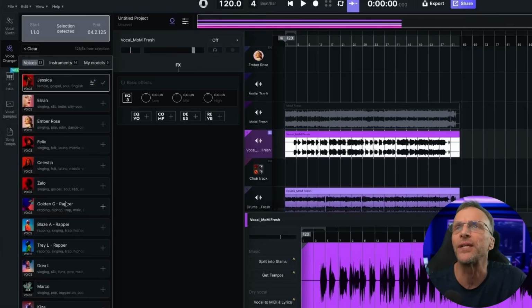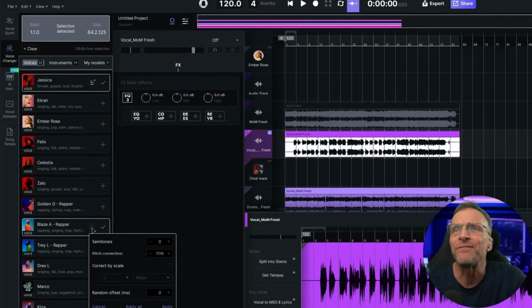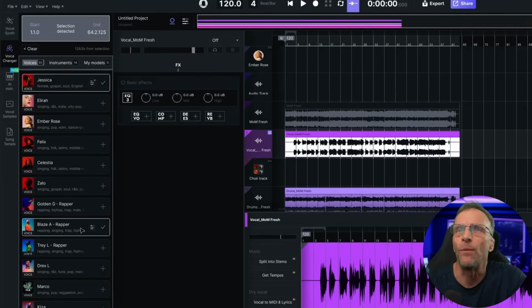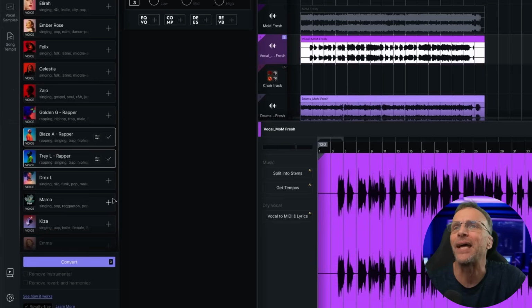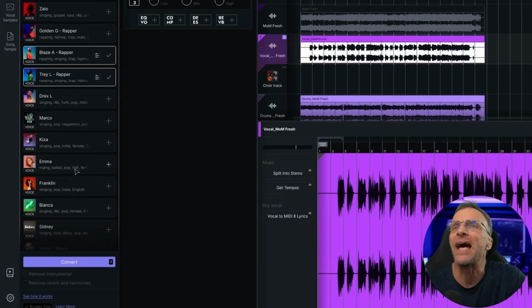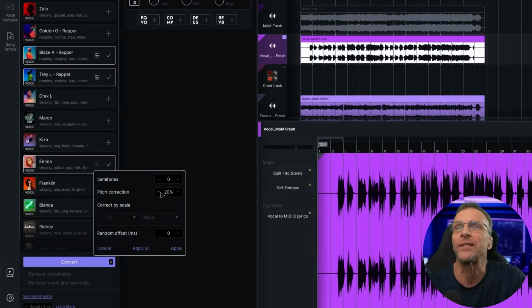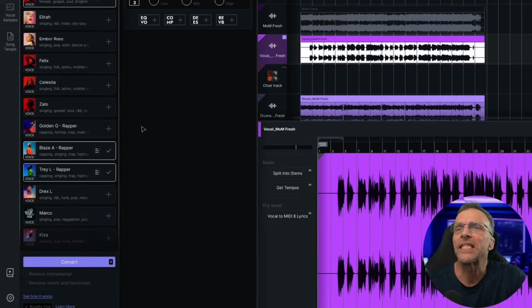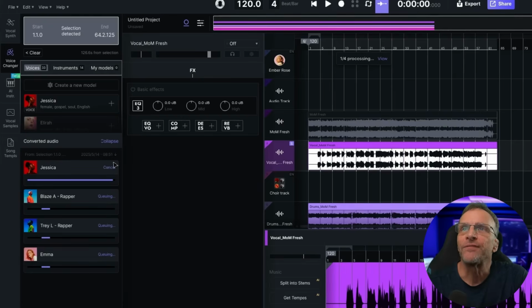But if I want to do another guy, let's say Blaze, I have the ability to change all that stuff, but I won't right now because I don't need to. I could add Trey and then I could add Emma, but if I add Emma, then I want to change those semitones again to plus 12 and click apply. Now I have 4 possible generations it's going to give me. I just click on convert here and give it some time to do that. You can see the progress of the conversion along here.